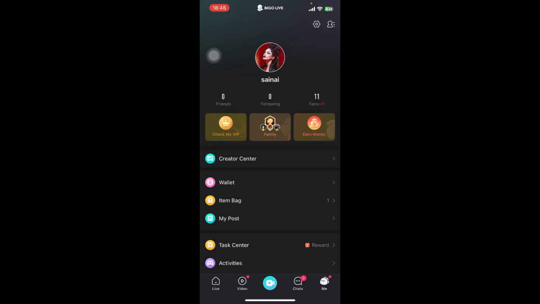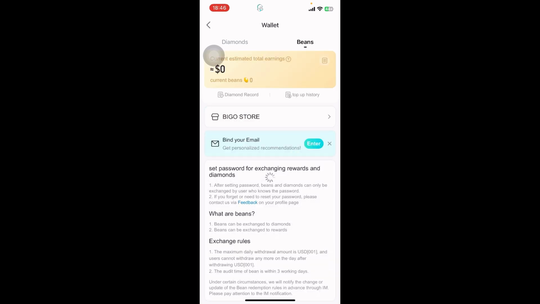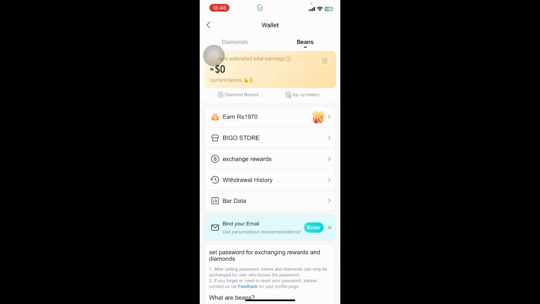Tap on me. Then you can see there's wallet option right below creator center. Tap on it and you can see on your screen there's diamonds and beans option. They are basically Bigo Live's currency.